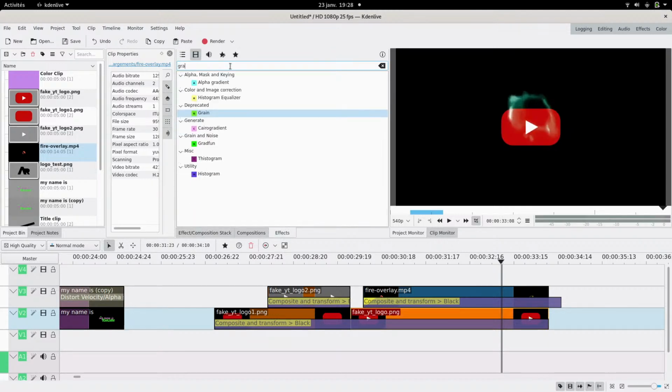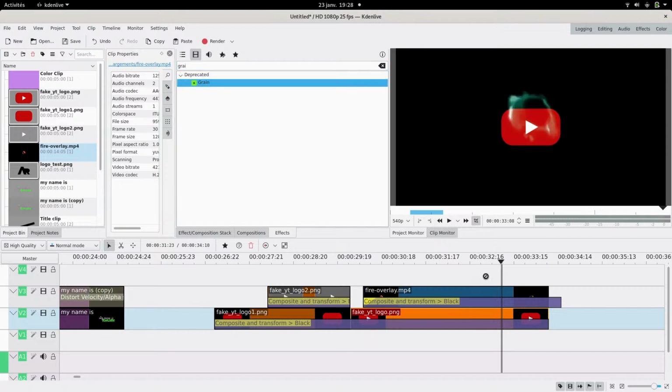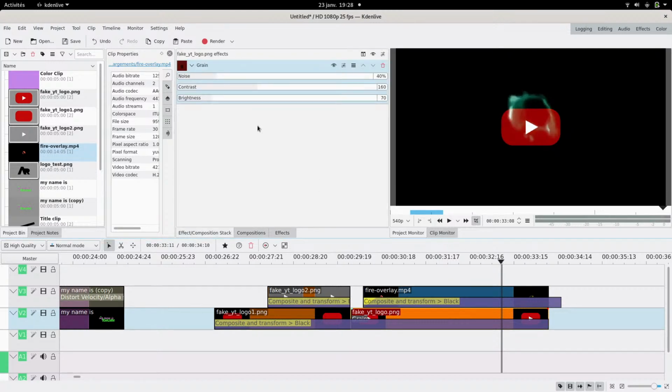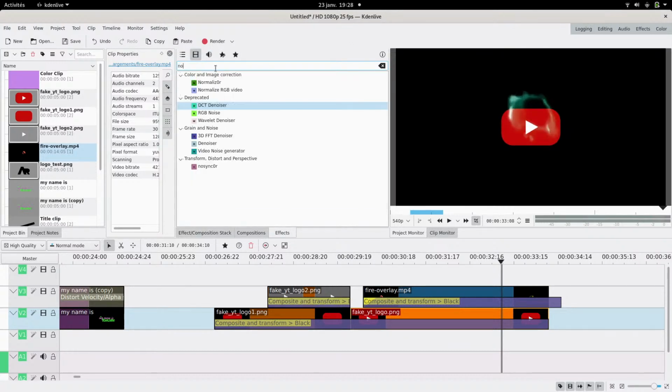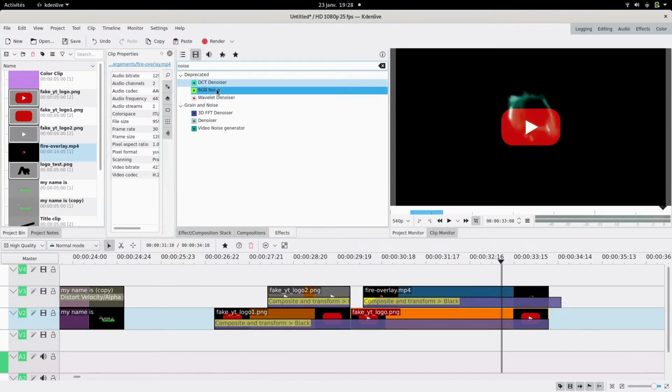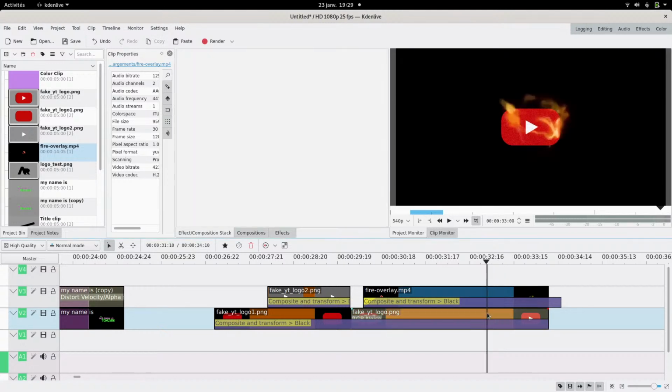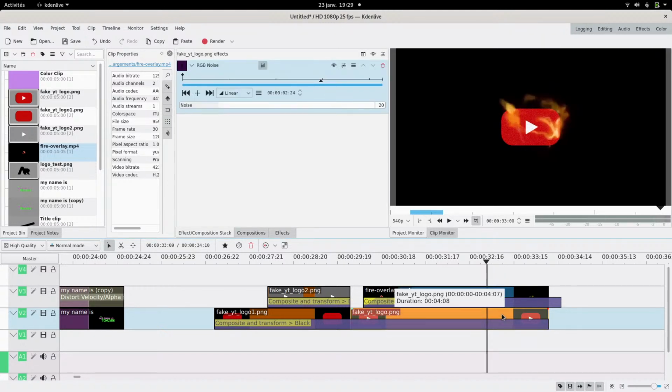I think there's one called grain as well. Oh, it's deprecated now. Well, I don't care. Noise. Yes, that's better. I just wish it had keyframes, but it doesn't. So I can't really use it for this. It's sad. Does the other one have keyframes? The noise one? RGB noise. It does have keyframes. Well, I guess I'll use that.